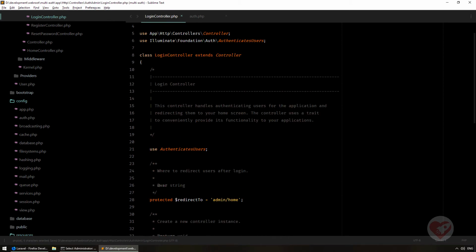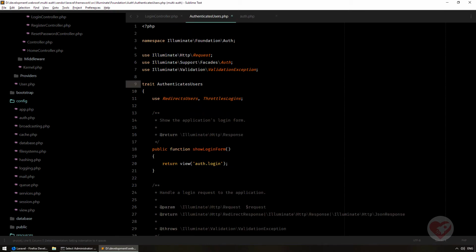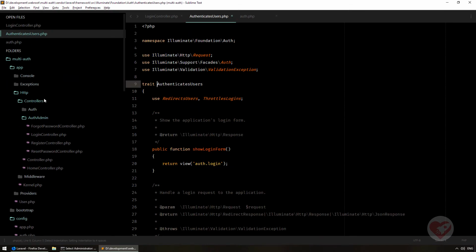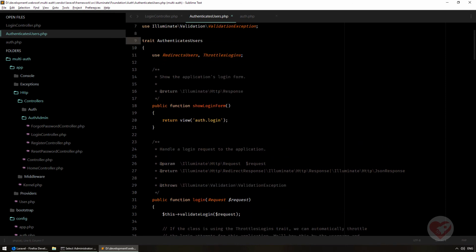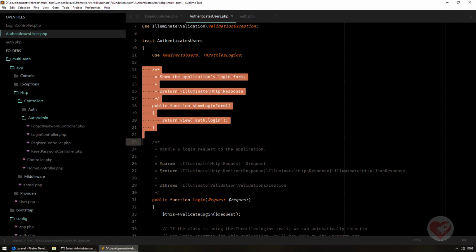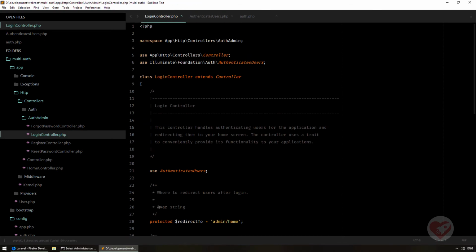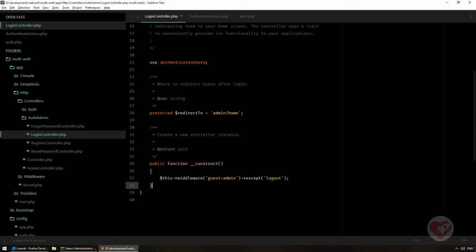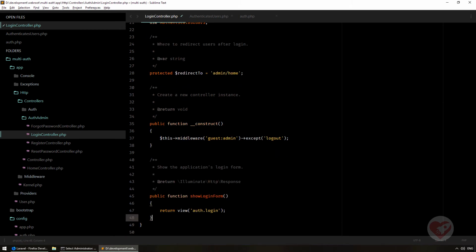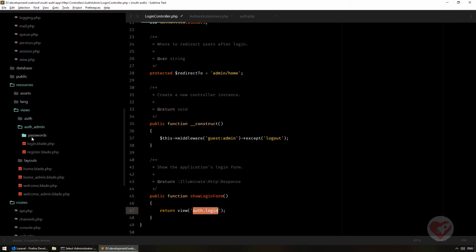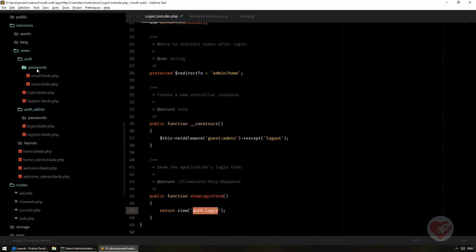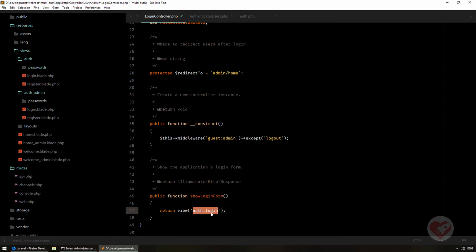So let's now take a look at this authenticates user and see what we need to override. So I'm going to enter here. This is a trait that is also, of course, used on the normal login page of the frontend. No problem at all, because what we are going to do is just to override on your main controller here on the auth admin controller, the methods that we need. So for instance, this one we need to override, right? Because the show login form, you don't want to show the auth.login view, because as you can see here on the resources view, auth login, it's here. No, we want to go to the auth underscore admin and then login.